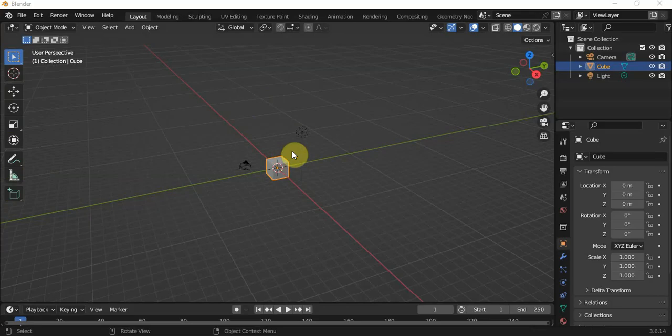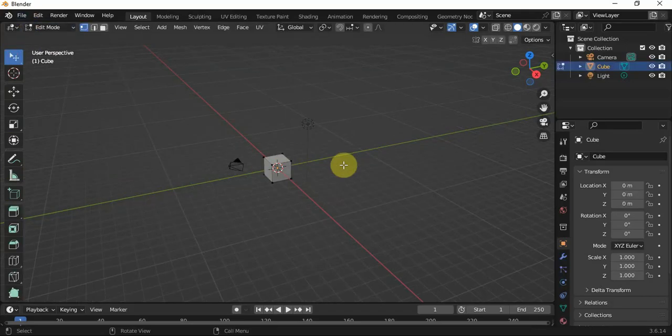To move from object mode to edit mode, you just have to press your Tab key. So, your Tab key, and yes, we are in edit mode.